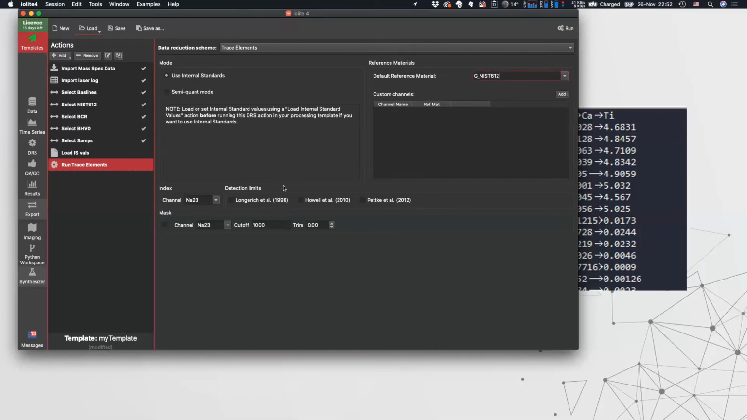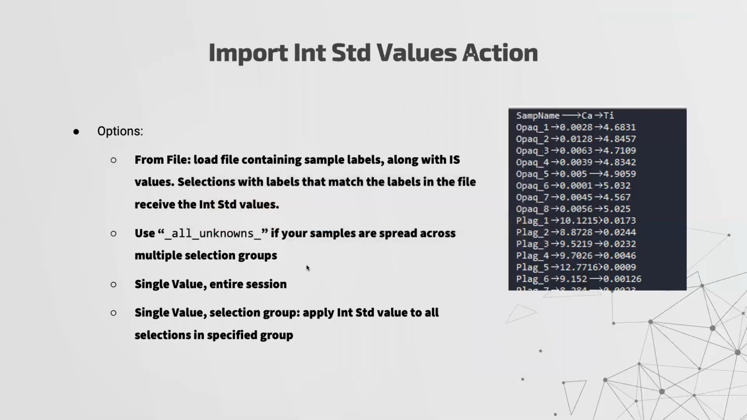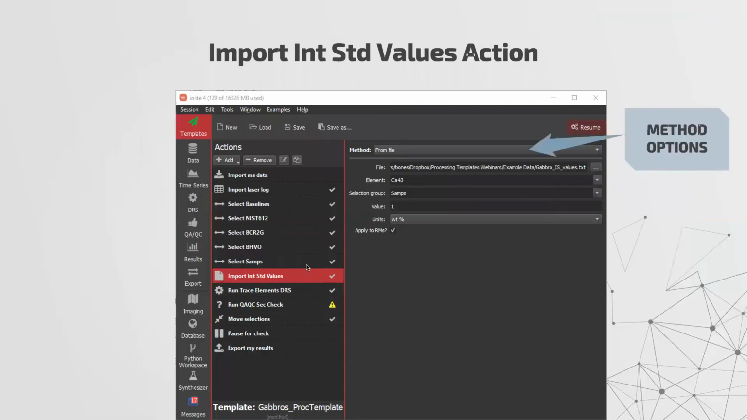Then everything else in here is the same as the DRS tab here. You can put in detection limits. I'm actually going to leave them off just for this example because it'll run just slightly quicker because it doesn't have to calculate those. So that's importing standards.